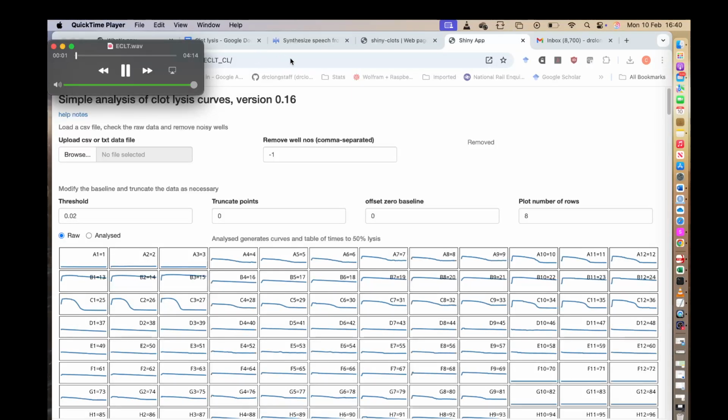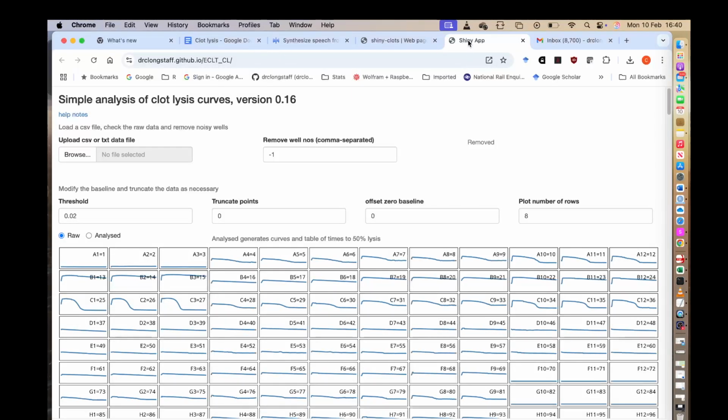This is a very simple app for determining times to 50% lysis in clot lysis curves. Technically, this app is different from the others on the Shiny Clots webpage as it is written using the WebR framework and consequently all the code is run in the user's browser. The app is not hosted on a server.